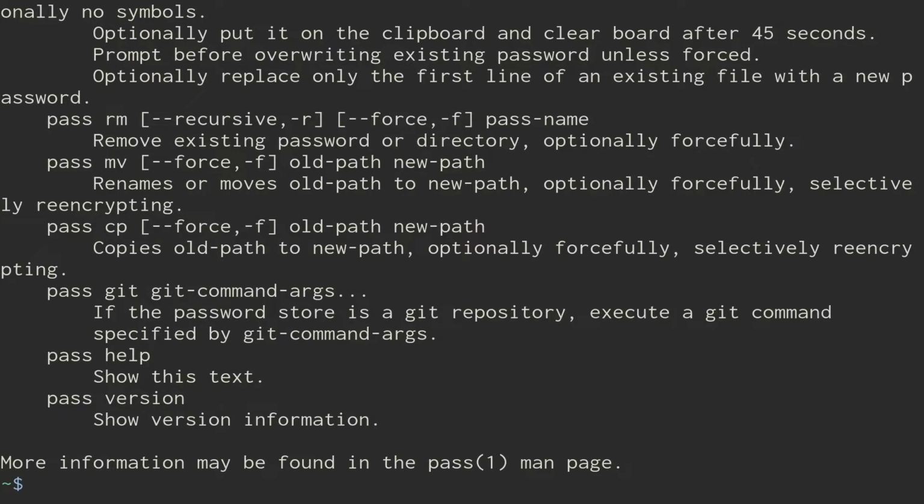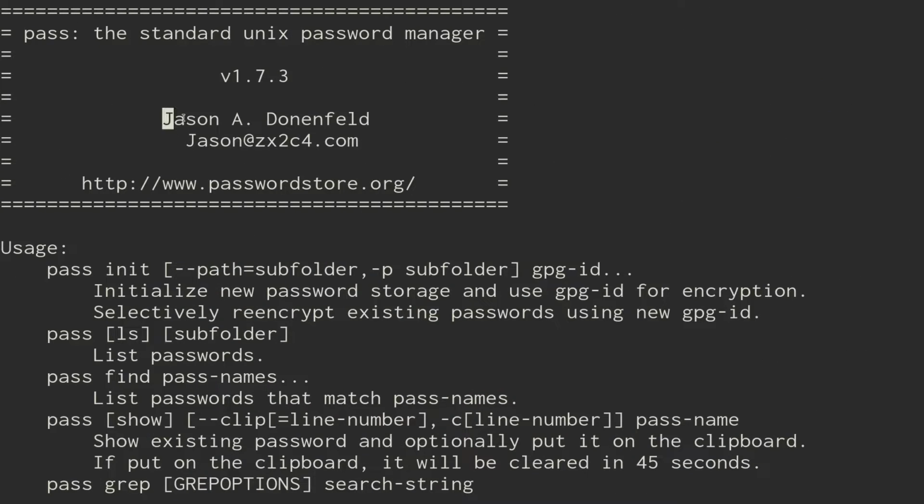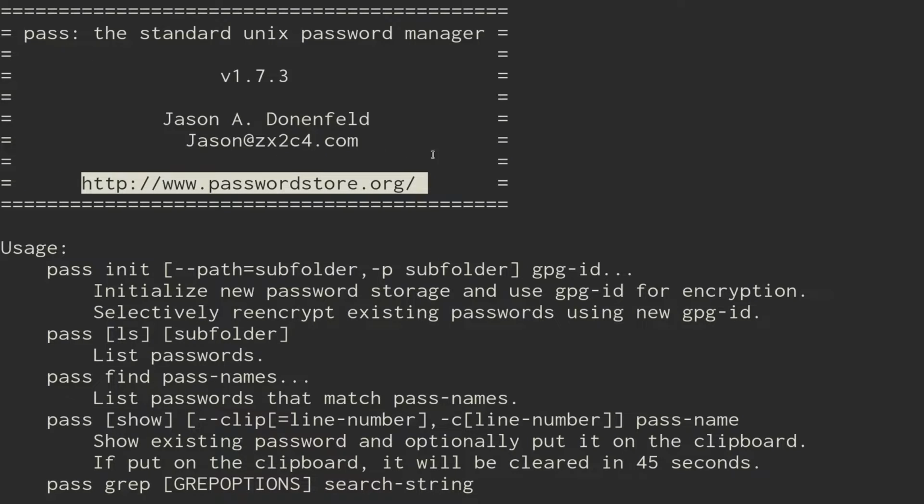I wanted to make a video about a really cool bash command line utility called pass. Basically, it's a bash script that allows you to manage your passwords. Shout out to the author here. This is made by Jason Donenfeld, and you can get it at his website here. It's also in most major repositories.